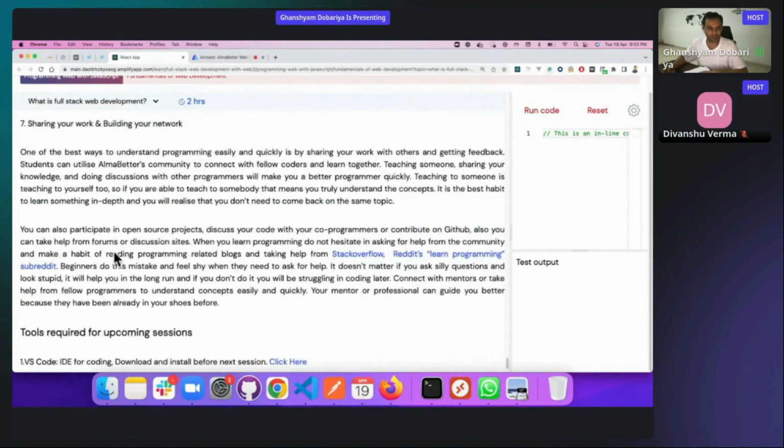Okay, so this is about sharing the work, and you can also participate in open source projects. So I think tomorrow only we'll discuss a lot of open source projects, which are earning billions of dollars per month or per year. For example, MySQL, ReactJS, AngularJS, all these projects are open source.